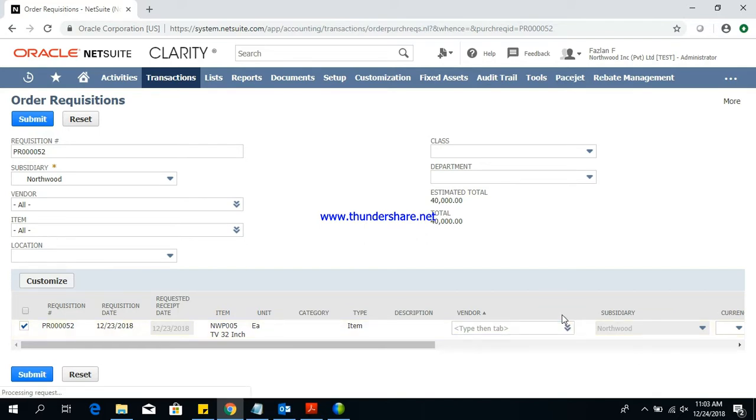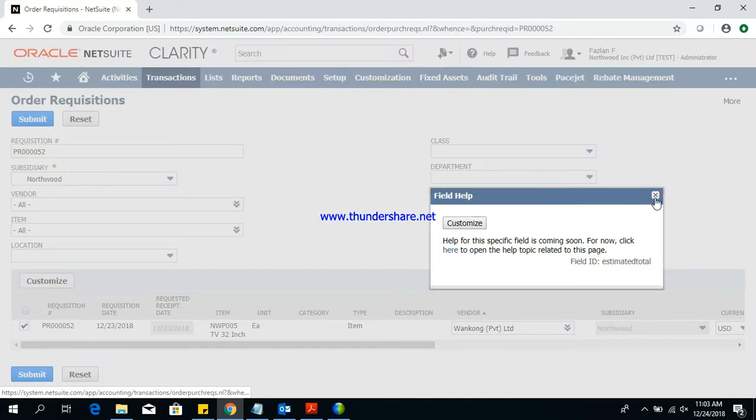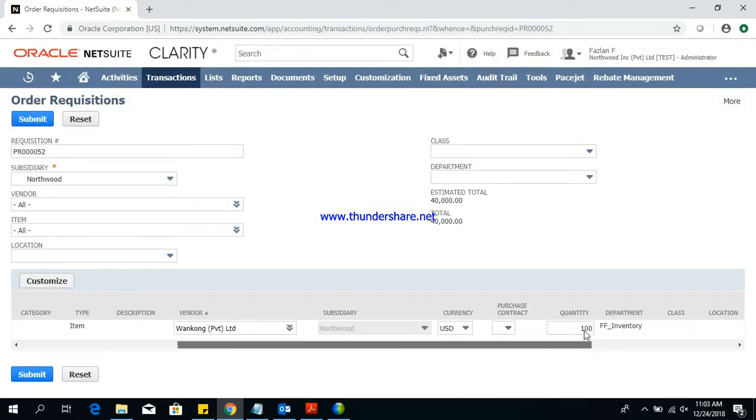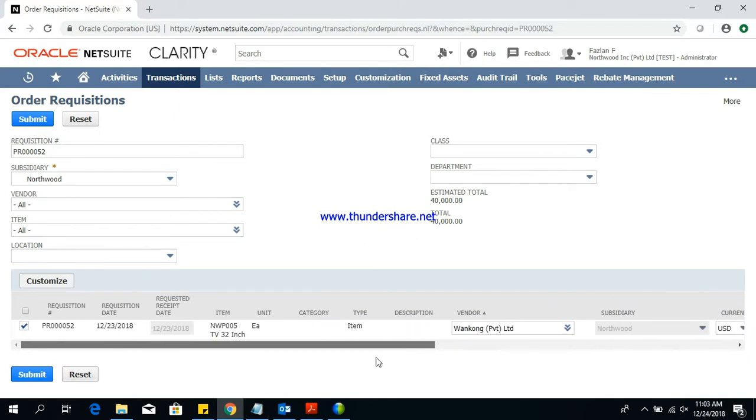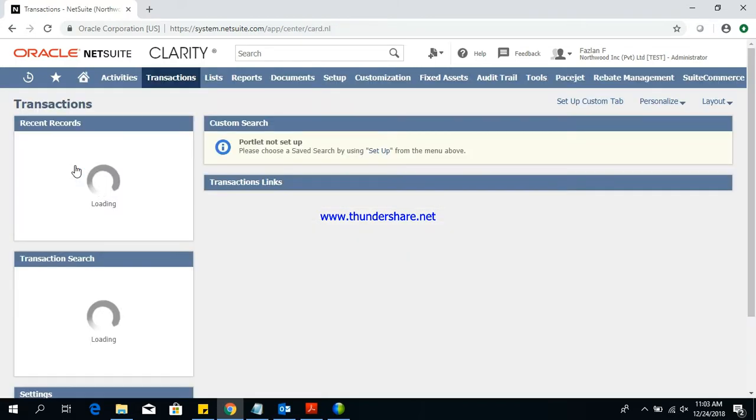So let me select from the supplier master. You can see I'll be selecting him. So right, let's enter the currency, and everything has been already captured. So that's fine. So let us submit. Now you can see the system will be giving me a page. It shows me the processing status. So it's not started yet.